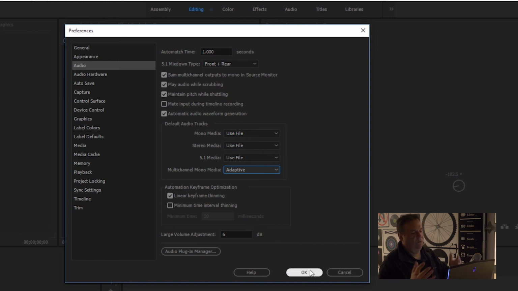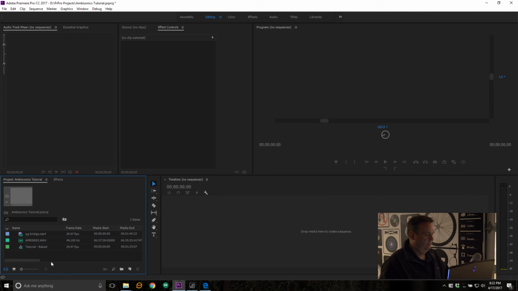What that allows you to do is whenever you bring in an Ambisonics clip, typically if you were to bring it in, you would get 4 tracks, each one having a mono channel. Adaptive Audio will create one track with 4 channels within it. And that's what we really want to use to manipulate Ambisonics audio. So I'm going to hit OK here.